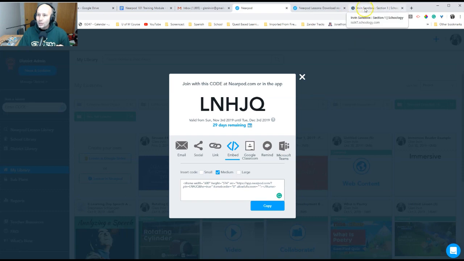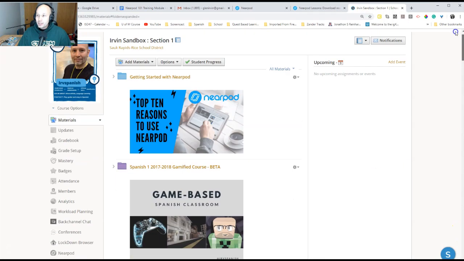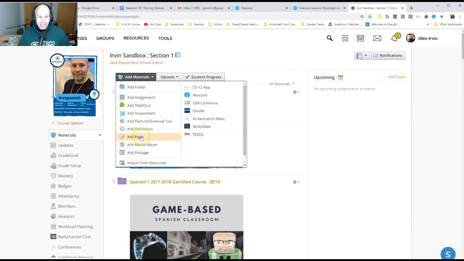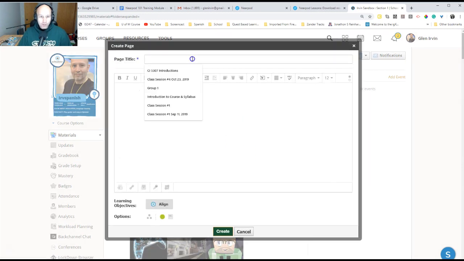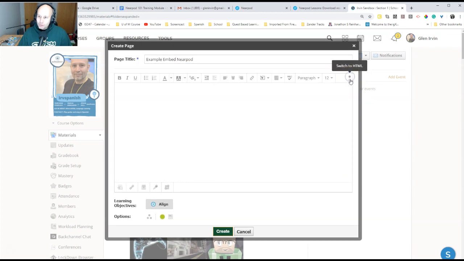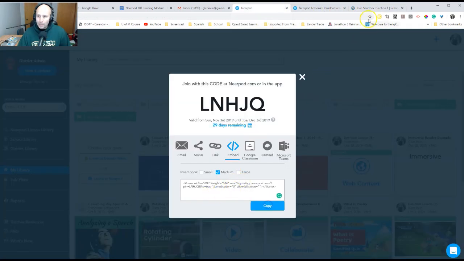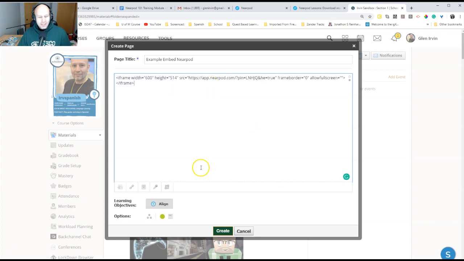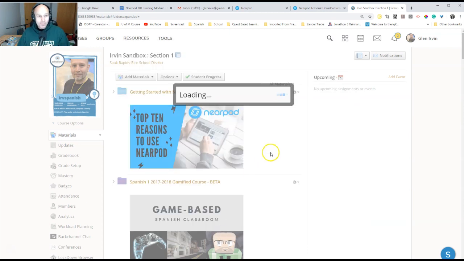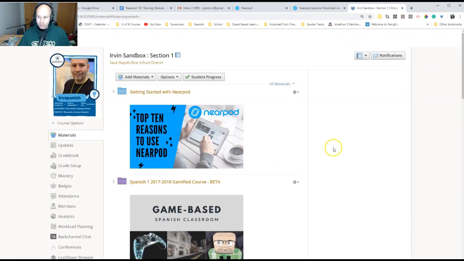So I copied that. Let's go into a course inside of Schoology, and I'm going to press Add Materials and Add a Page. I can call this Example Embed Nearpod. What I'm going to do is switch from the visual editor to HTML, and paste the code I got off this area here. Then I'm going to do one more thing, because I want it to just appear. I don't want my students to have to click on it. So I can click this little button where it says page, and now it's going to display it in line. I'm going to press create, and then let's scroll down to the bottom of the page and see what it actually looks like.